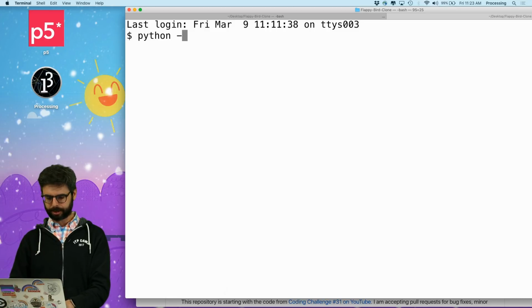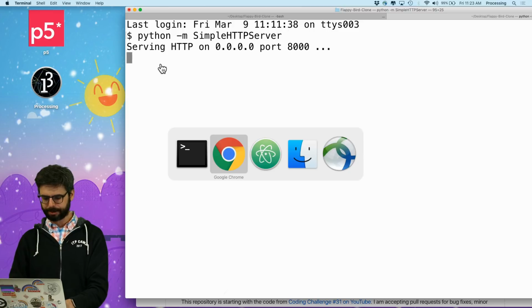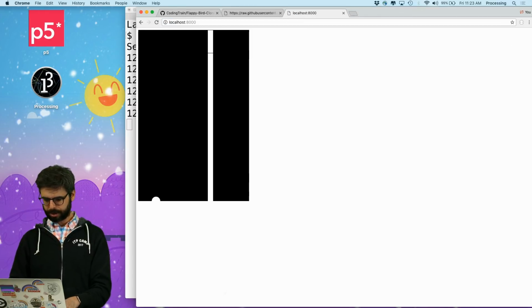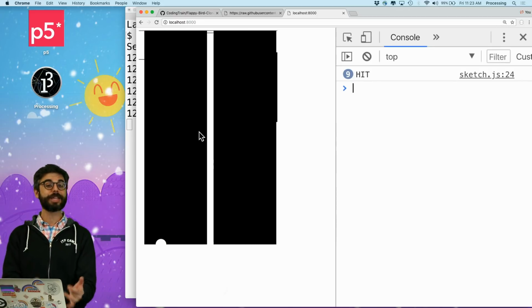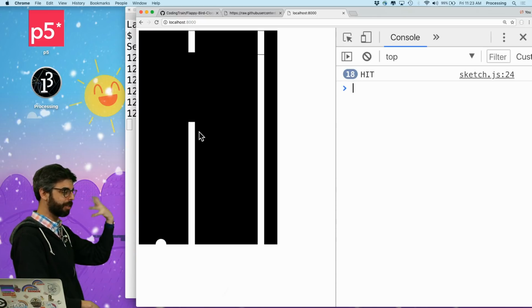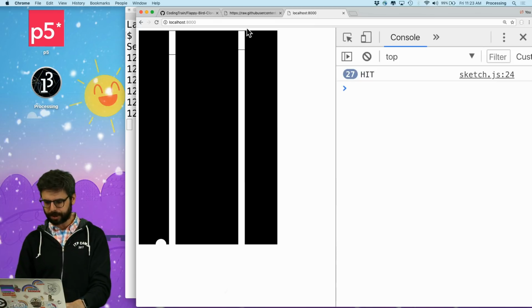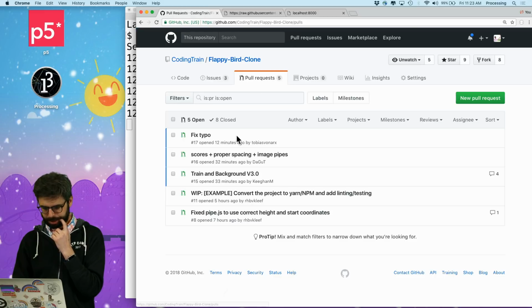Let's run a server and take a look at what it looks like right now and try to merge some of these pull requests. So this is currently what it looks like. You can see, the things that I want to add are this pipe spacing thing is totally broken, and I want it to visually look nicer. So let's take a look at some of these pull requests and see what's come in since.